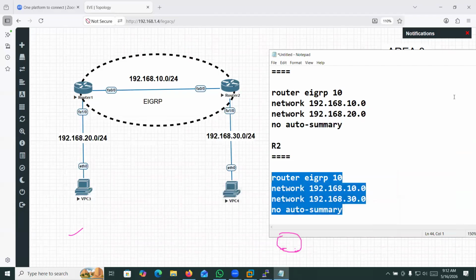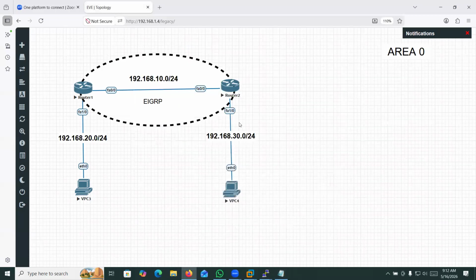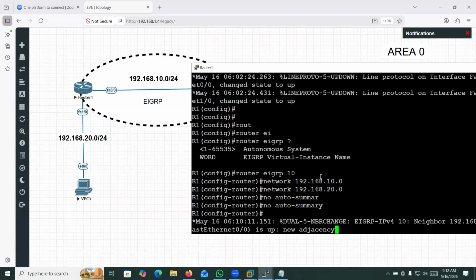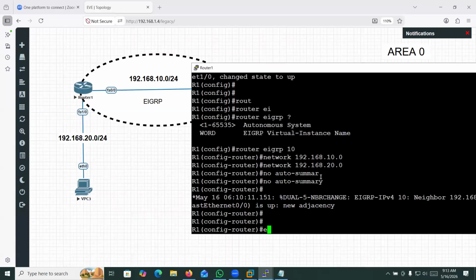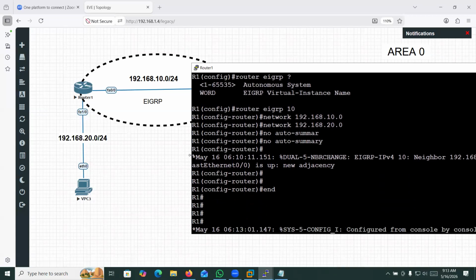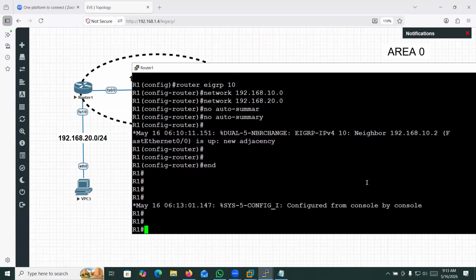Now, suppose EIGRP will send hello message, right? Hello message. I will verify it. EIGRP sends hello message and receives hello message. I will verify it. Okay. So I will use the debug command, but never use the debug command in your production network. Your full network will be collapsed or down.